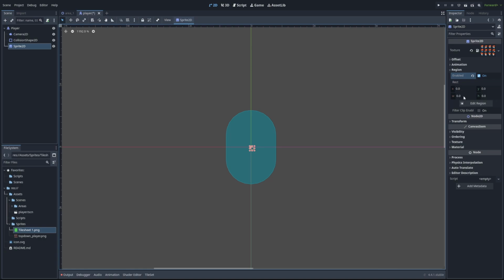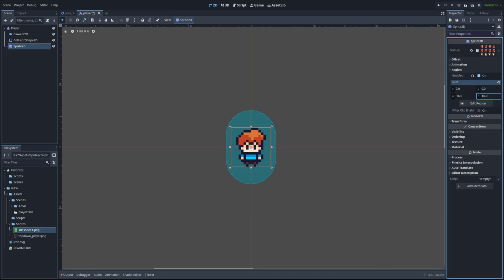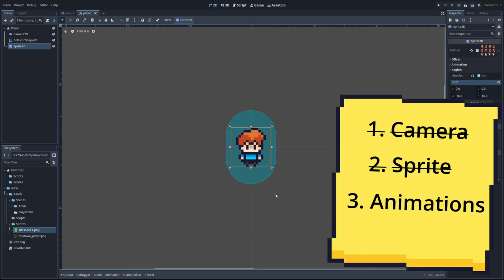Now, I made these sprites and I know that they are 16 by 16. So you need to know what the height and width of each individual sprite in the sprite sheet that you're using is. So there we go. That's one sprite. And then as we move the region on the X and on the Y, you can see that we can kind of cycle through the sprite sheet here. I'm just going to put that back to 0 for now. And that is the second task on our to-do list here. Now the player has a sprite.